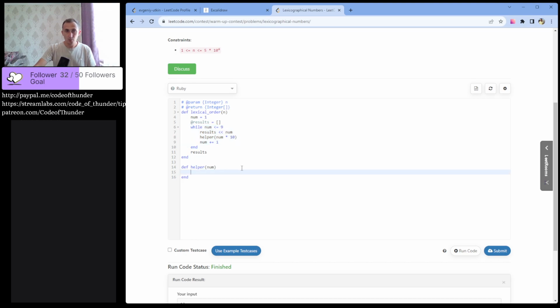Again, we're gonna have a while loop. And here we don't want to have a while loop. We want just something like 9 times do. First of all, we're gonna add a number itself to results.